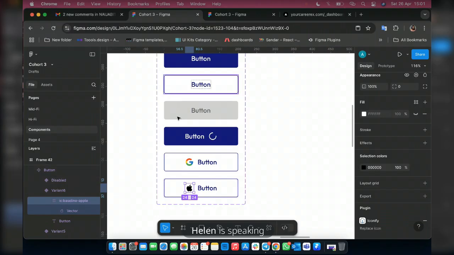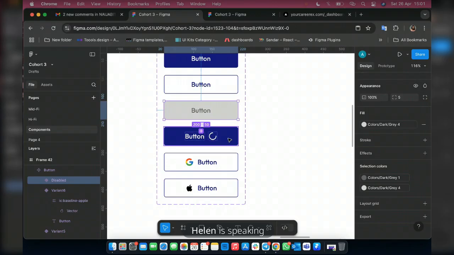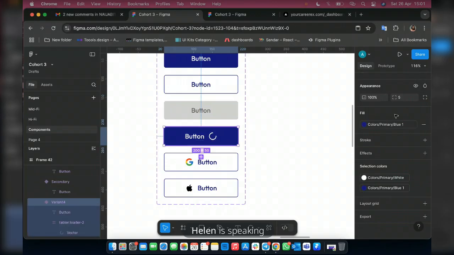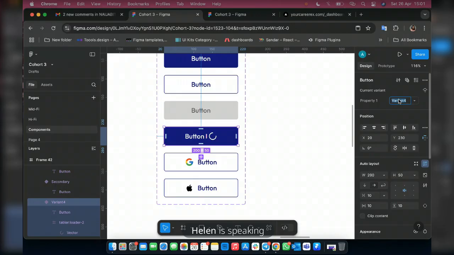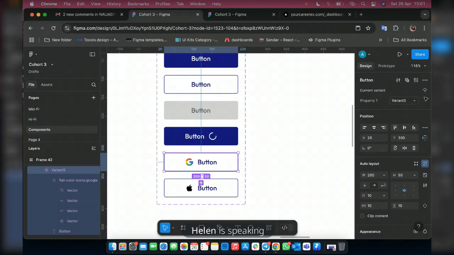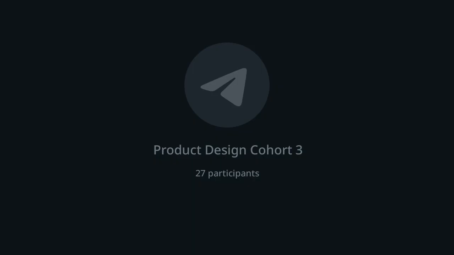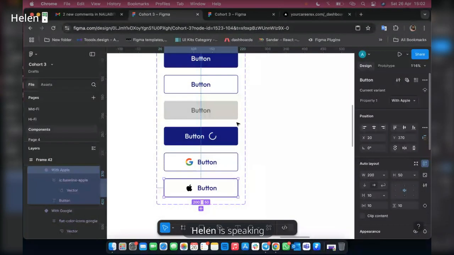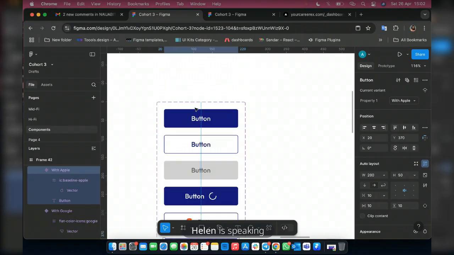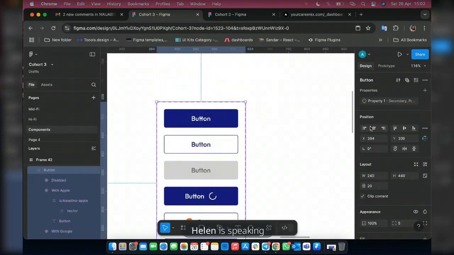So we are going to rename all of them. I think I stopped here. So I'm going to scroll up back here and change this from variant 4 to button loader. So I'll just use the word loader. And this is going to be Google. Let's put with Google, and let's put this one with Apple. So we've created our button. This entire component property is now button. So this is what we have.